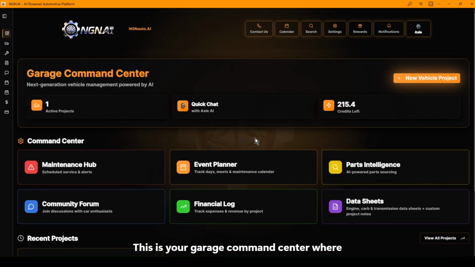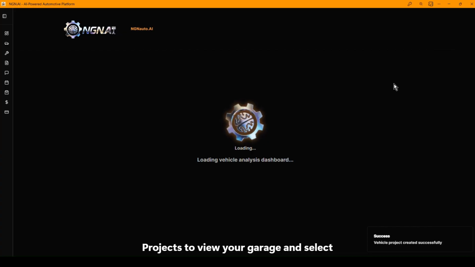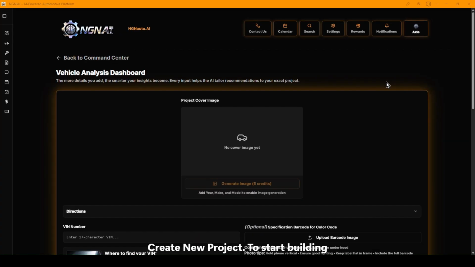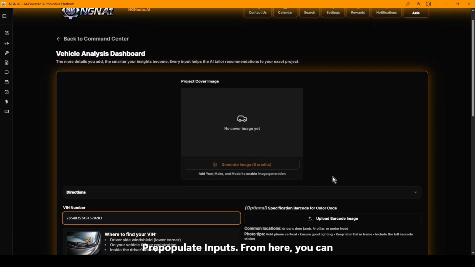This is your garage command center, where you can manage all of your vehicle projects in one place. Click into Active Projects to view your garage, and select Create New Project to start building your first project. Enter your VIN number, scroll down and select Pre-populate Inputs.